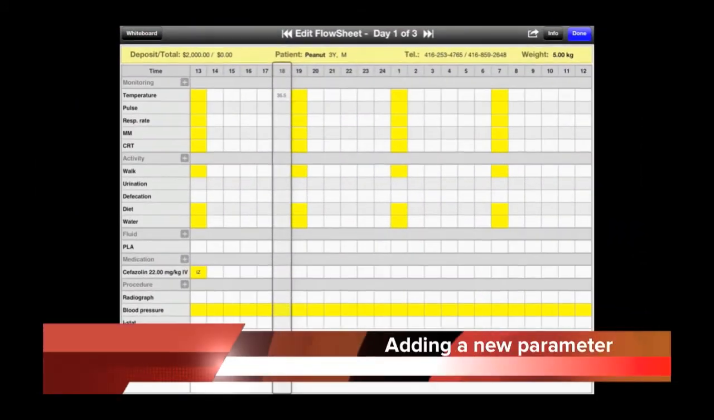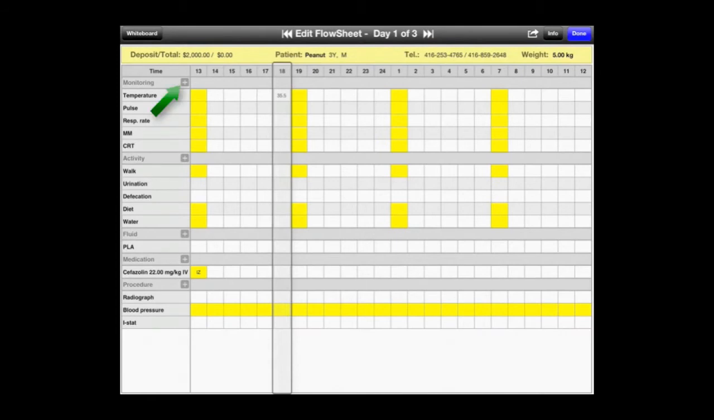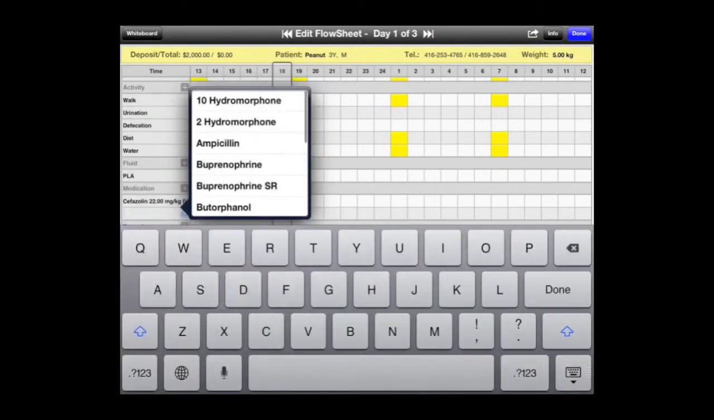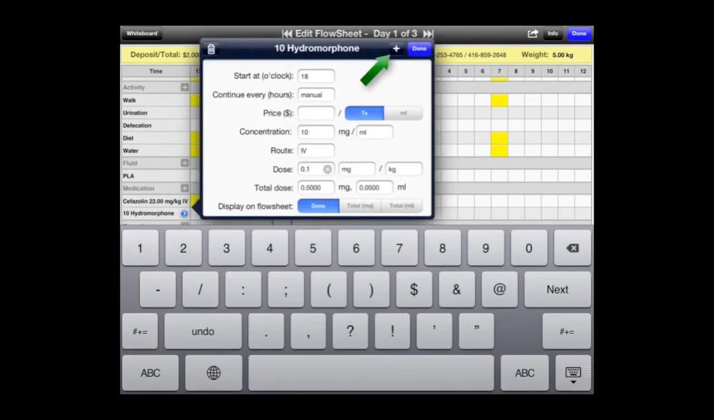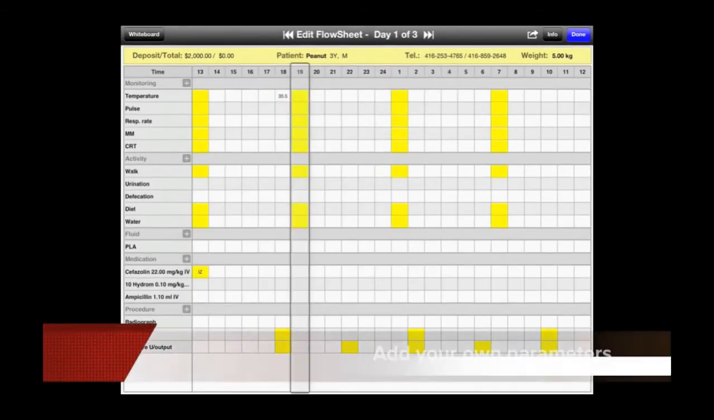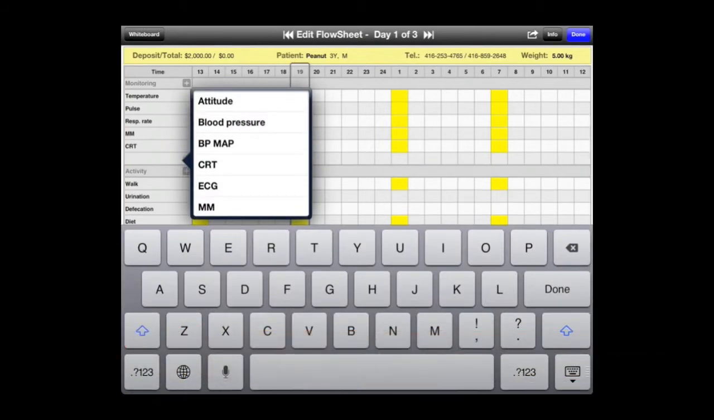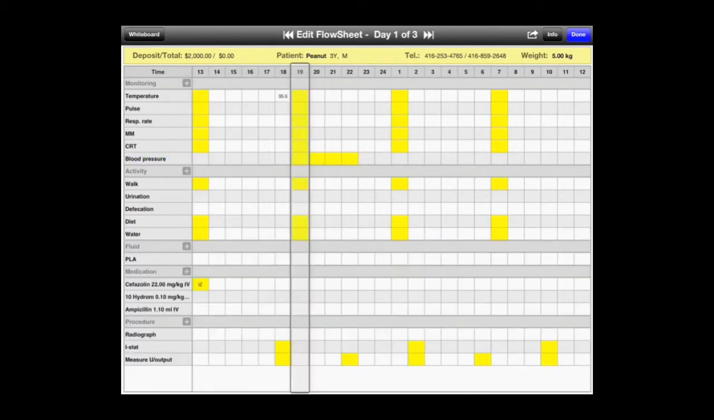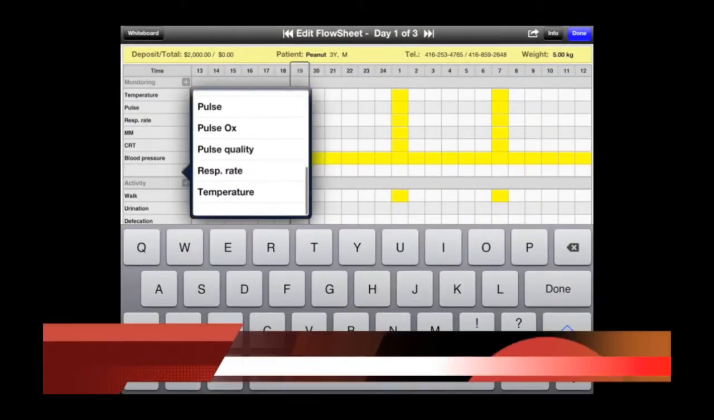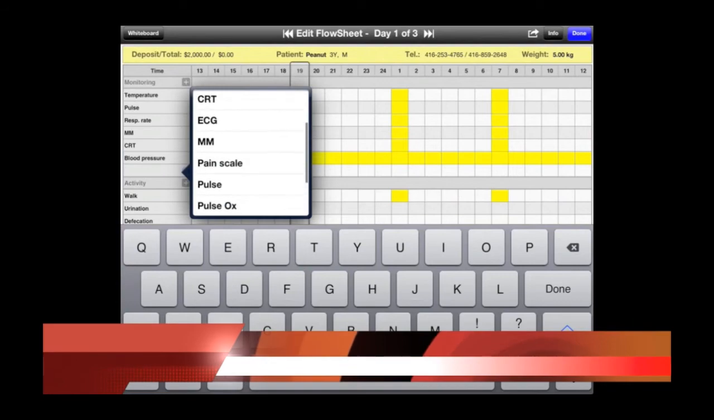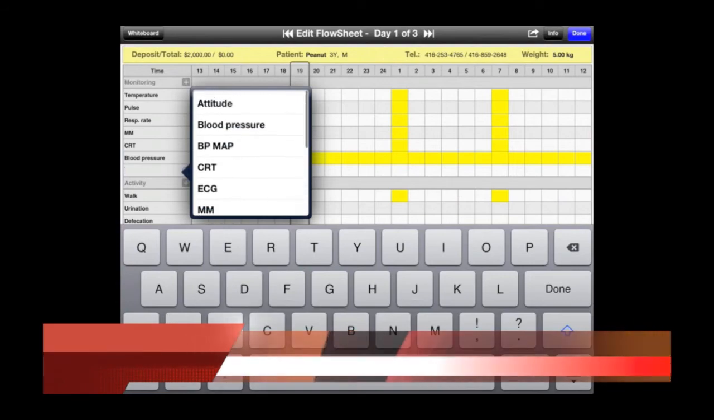To add an additional parameter, you can either press the plus sign in the gray area, or, when in the editing window already, the plus sign in the top right corner. If you can't find the desired parameter, you can just type it in the appropriate section. Let's say you would like to monitor blood pressure every hour. You can just type that in and manually highlight the timeline. Our application will learn as you go all parameters entered manually, and they will be on the list the next time.